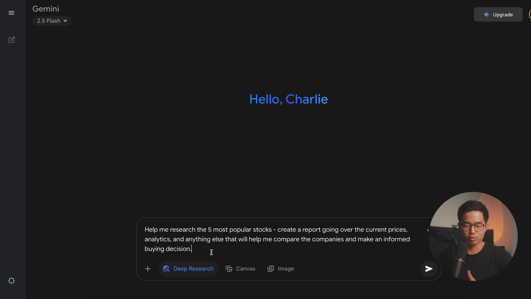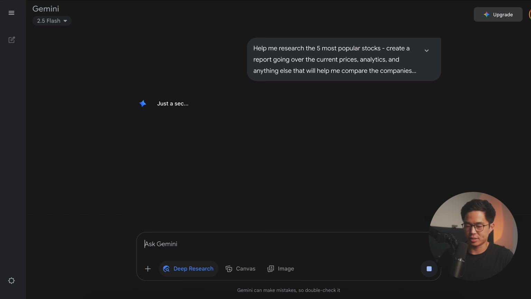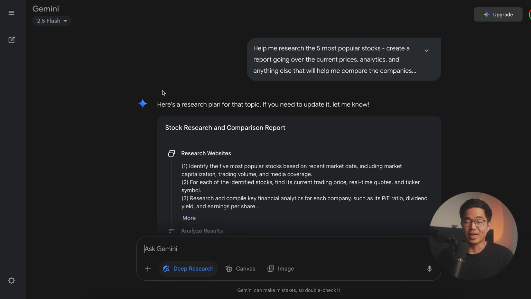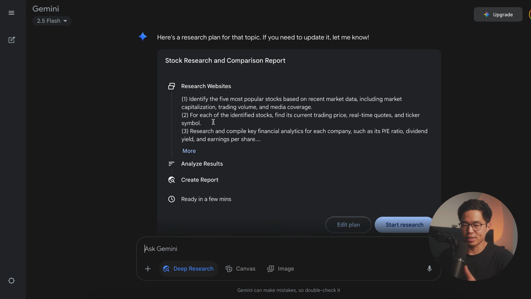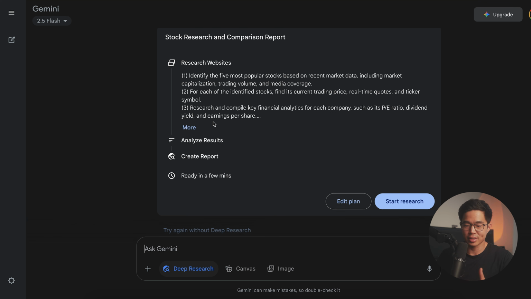This can be applied to pretty much anything, but let's just see what it does right here. I'm keeping this on Flash for faster answers, but if you want a more detailed response that takes a bit longer, you'll want to change this to Pro. With deep research, it's actually going to tell us what it's going to be doing first. As you can see, it's going to first research different websites. It's going to analyze the results and then create a report.